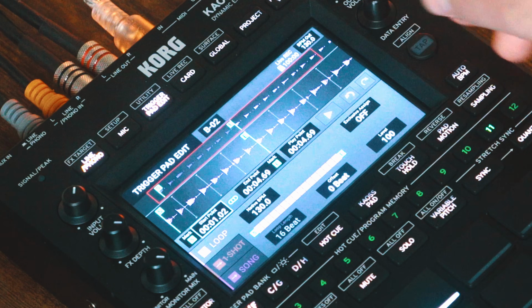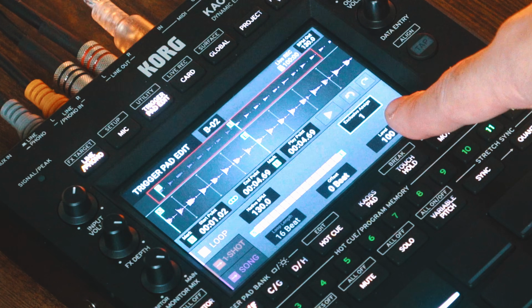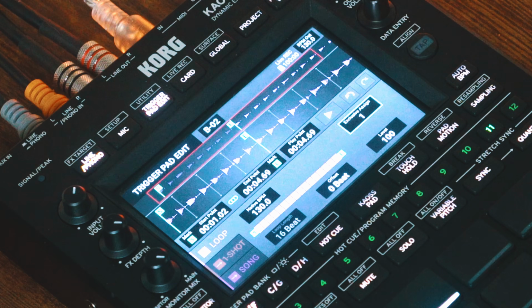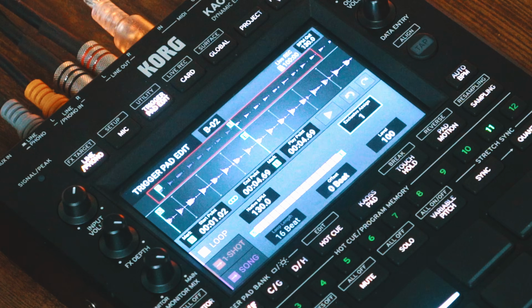Exclusive assign is like setting a choke group. Click on that. If we have exclusive assign set to 1 and another sample set to 1, only one sample can play at a time. Not because it's set to 1, but because it's using group 1.